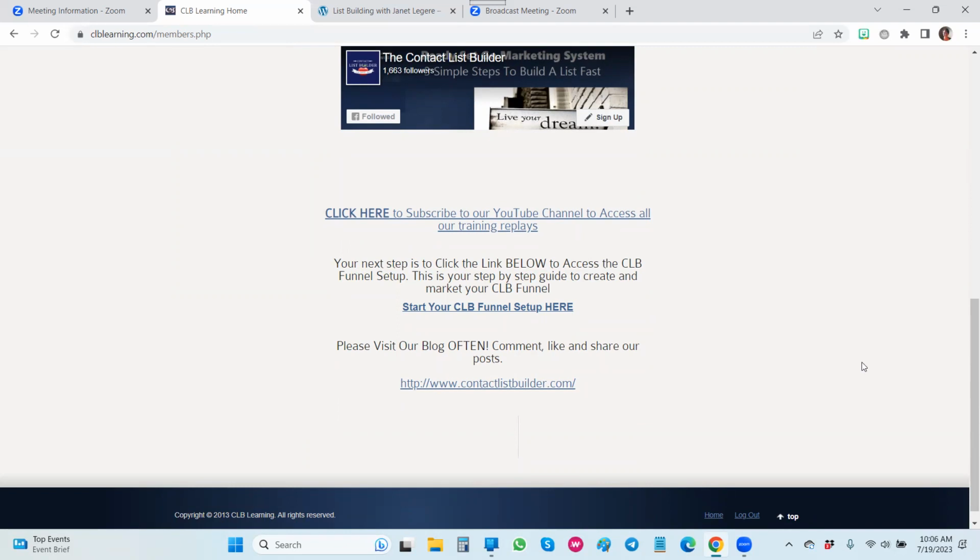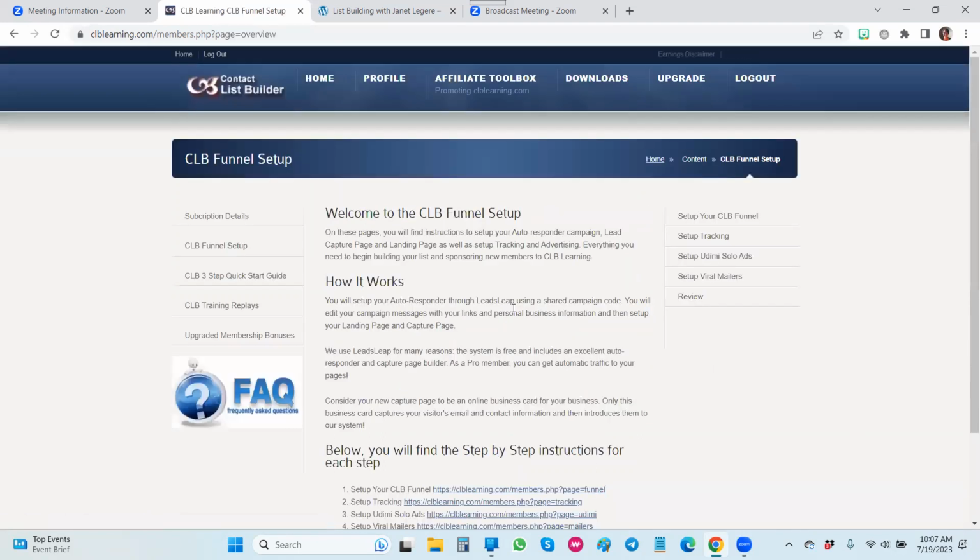And then just below, I've just added something new. I just changed that this week, and that is to start your CLB funnel setup here. At the very bottom, it does say to check our blog often. But right here, this is where you're going to want to go as a new member, because this is where it's going to take you to set up everything in CLB.